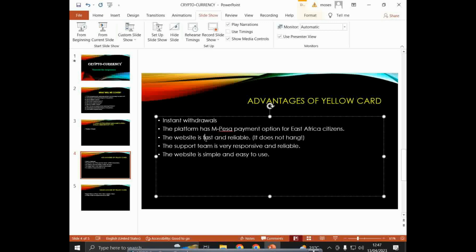The third advantage is that the website is fast and reliable. If you have used other exchange platforms like Binance, it's very slow, because it has a lot of people using it. The fourth advantage is that the support team of this platform is very responsive. It will take about 10 to 15 minutes for them to respond to your query. If you have any issue, you can inform them. And the fifth is that the website is simple and easy to use. Those are the 5 advantages of using YellowCard.